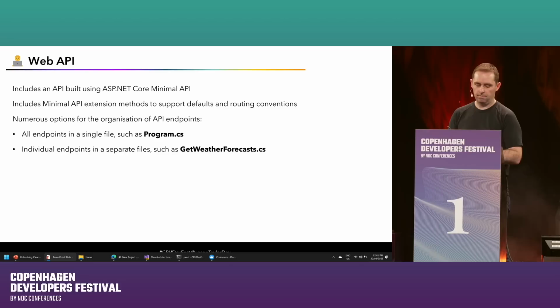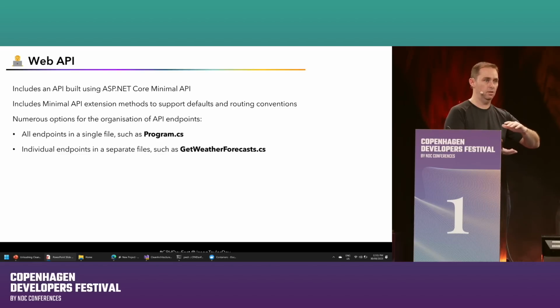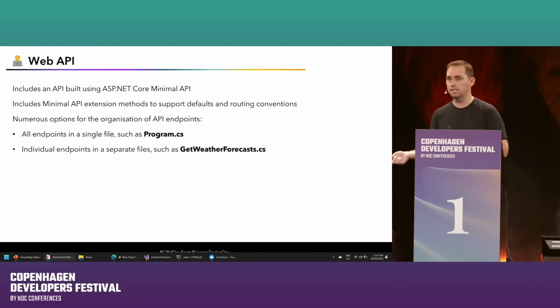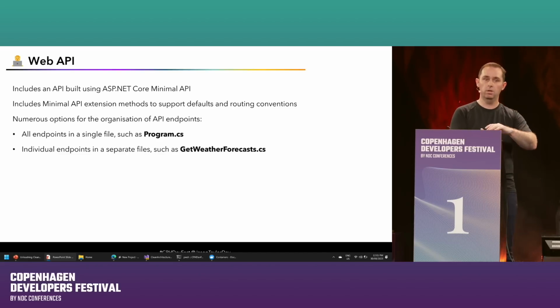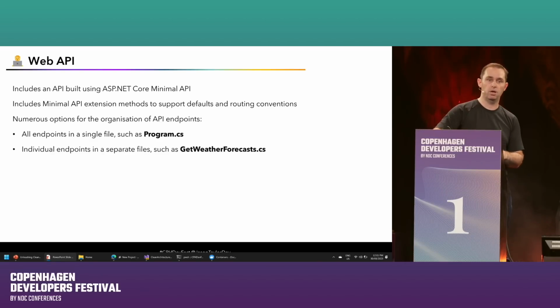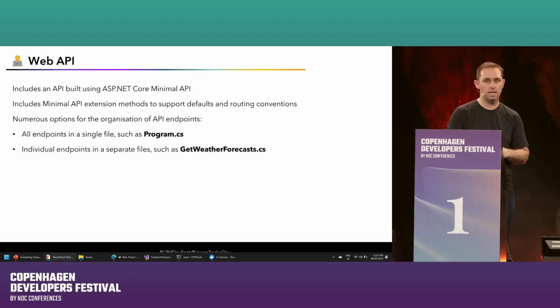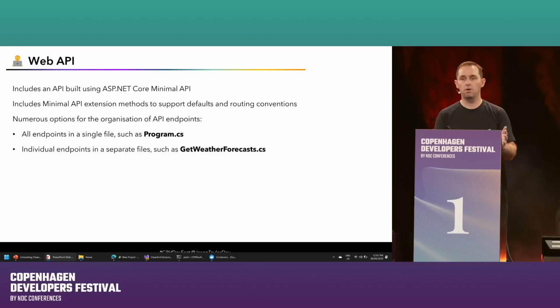Now you could also have individual endpoints in separate files, such as get weather forecasts. And so with this approach, all of the logic for the endpoint is in a single file, and you might even take it a step further, and you might have a folder for that endpoint, and also put in the input types and the response types. And so you have this single location where you can go and work on that endpoint. And I think that works well for larger applications where you have a lot of logic in the endpoint, and it makes sense to have it all in that one place.